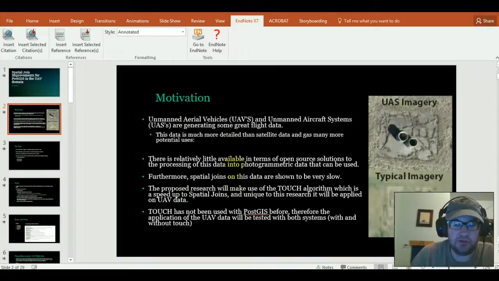Specifically, this research is going to take advantage of something called TOUCH, which is an algorithm that's meant to speed up spatial joins. And it's unique. This is going to be unique research in the fact that no one's tried to apply TOUCH yet to UAV data. The TOUCH algorithm was used on a relatively simplistic domain, and we're going to be trying it on a slightly more complex domain. As well, if we have time, we're going to do some stretch goals of improving TOUCH itself.